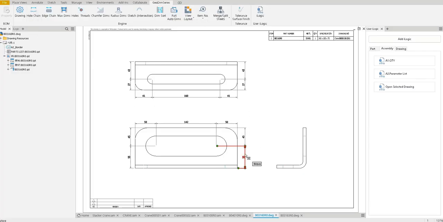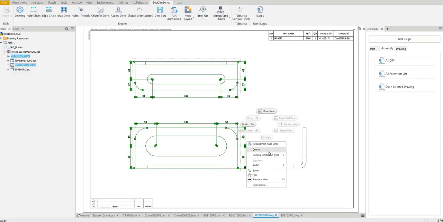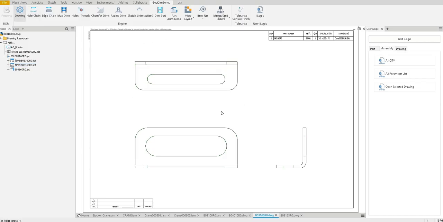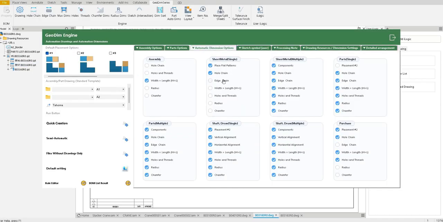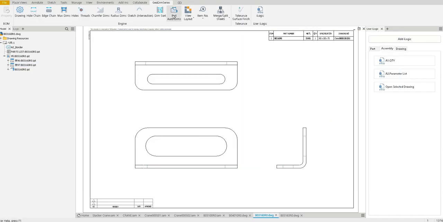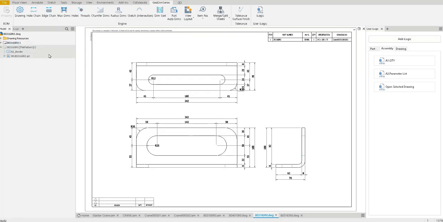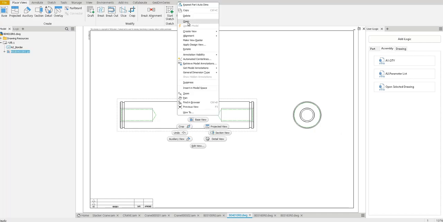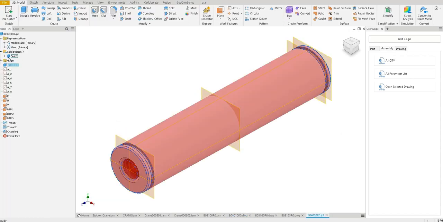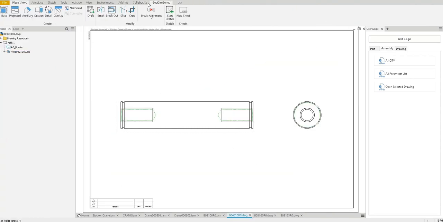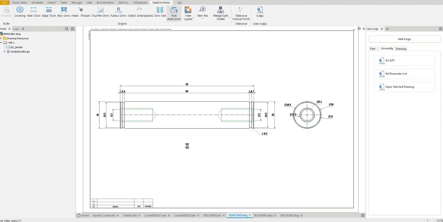For example, if you select items such as hole chain, edge chain, maximum dimension, hole and thread, chamfer, and radius, only the selected items will be automatic. This allows users to selectively apply automatic dimensioning rules tailored to part characteristics, rather than applying the same dimensioning method to all parts.